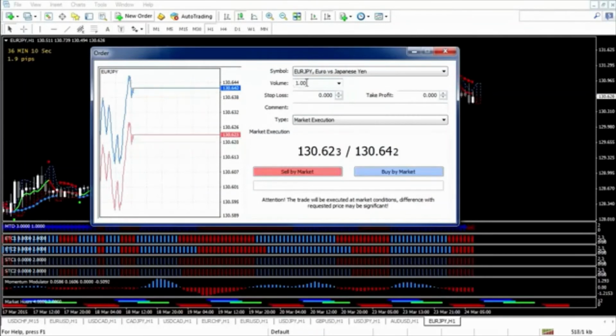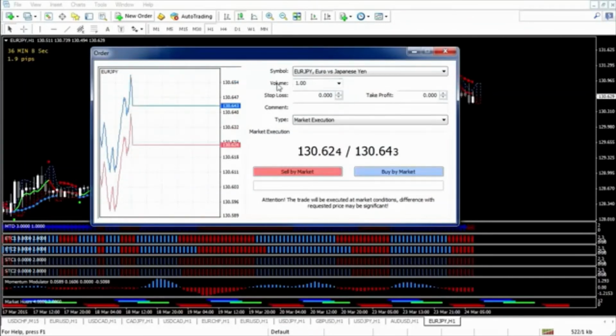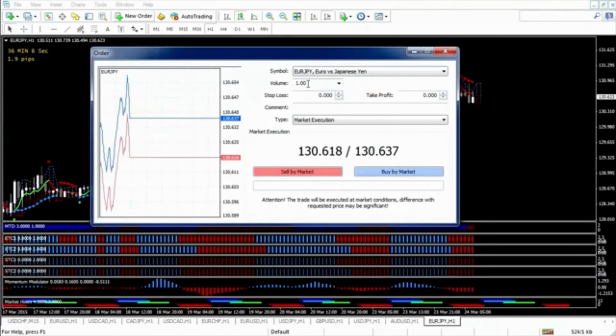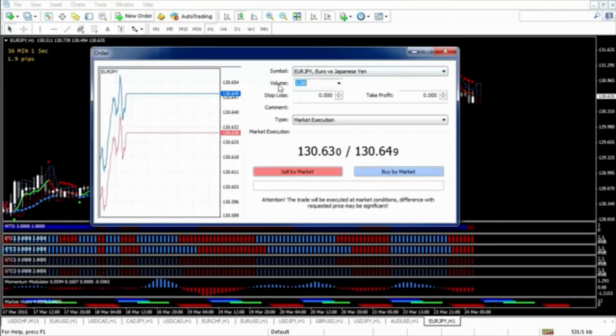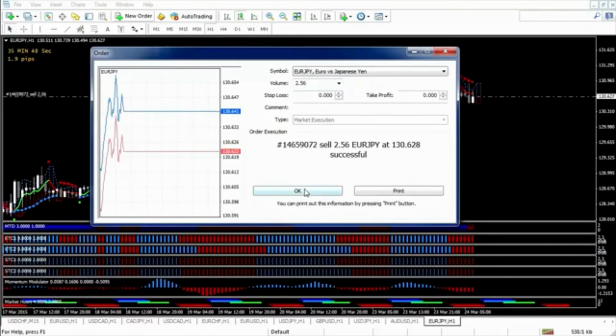This gives me the lot size. This volume is the lot size. Am I trading one lot? Sure, I'm going to trade one lot. And you can change this to anything you want. I can go 2.56 lots. So I am going to buy. Well, let's go sell. Okay, I'm in the market.